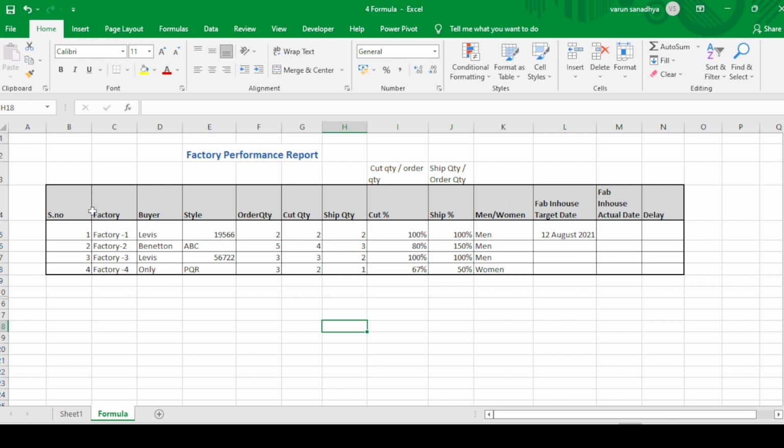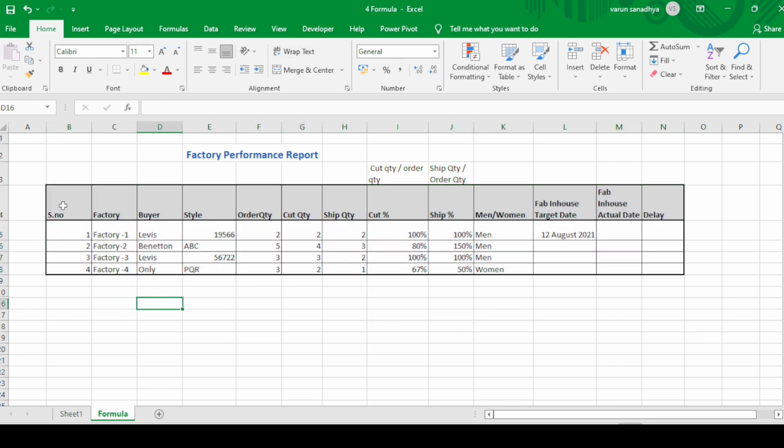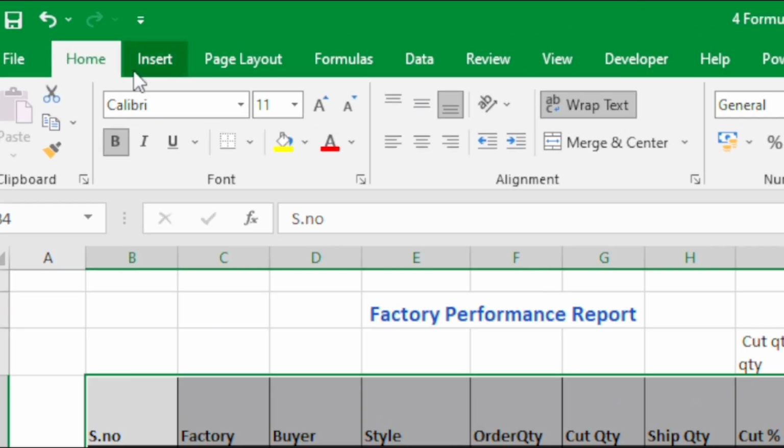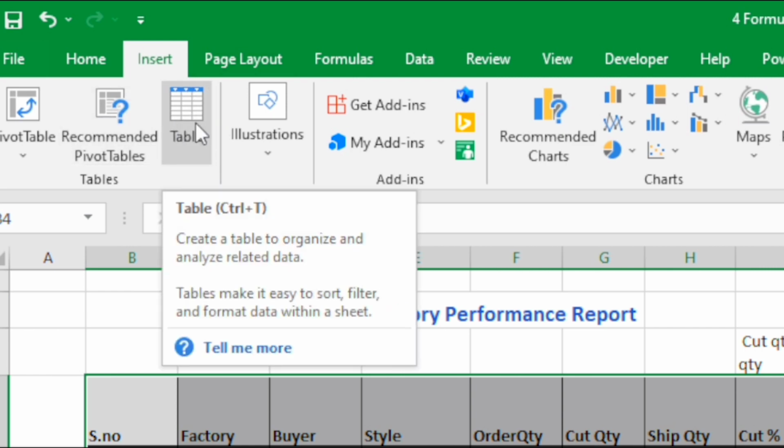So in the previous video, if you remember, we made this table. Excel allows you to insert a table inside a worksheet by this method. First, you have to select the full table where you have the data. Then you have to click on Insert, and after clicking on Insert, you will see that there is this Table option available.